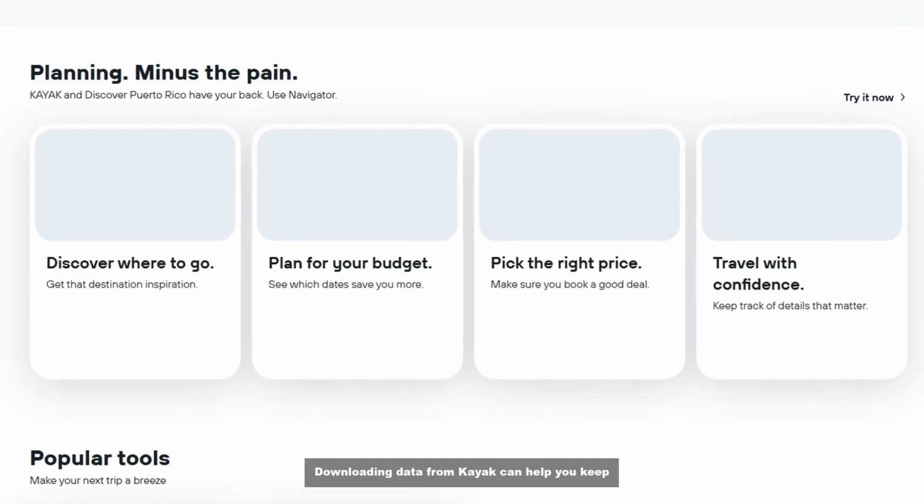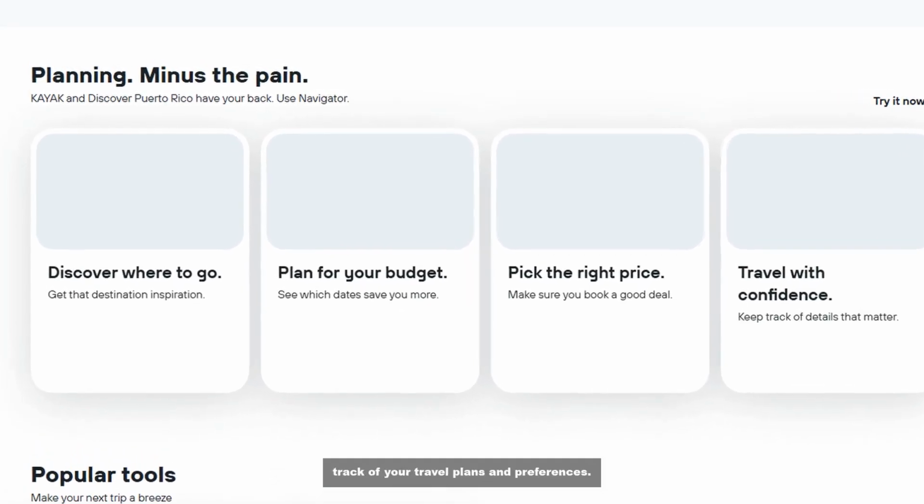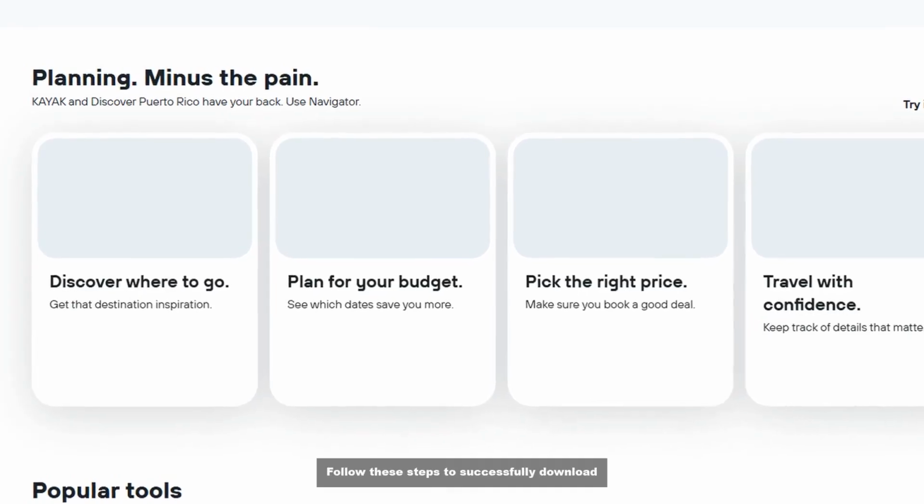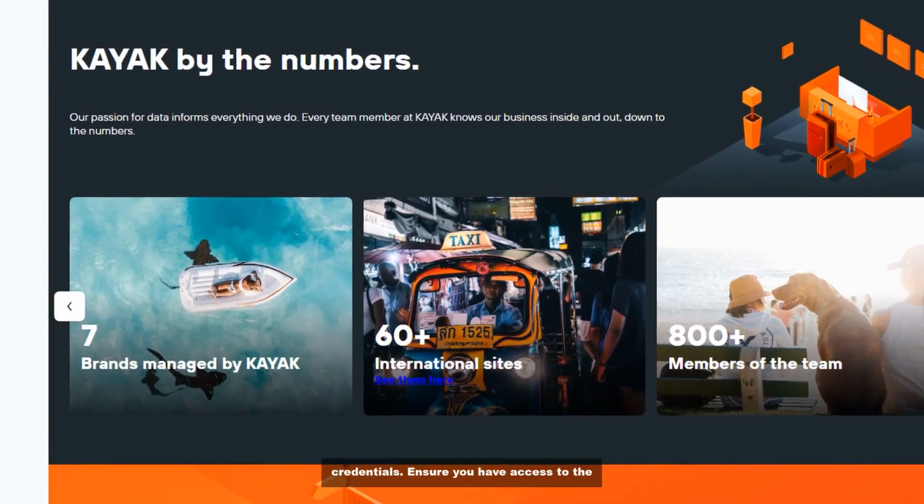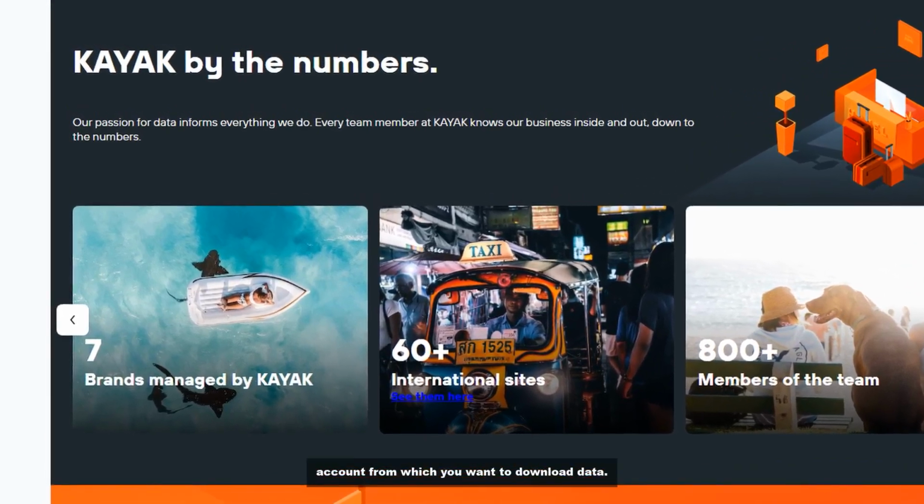Downloading data from Kayak can help you keep track of your travel plans and preferences. Follow these steps to successfully download your data. Step 1. Log into your Kayak account. Visit the Kayak website and log in using your credentials. Ensure you have access to the account from which you want to download data.